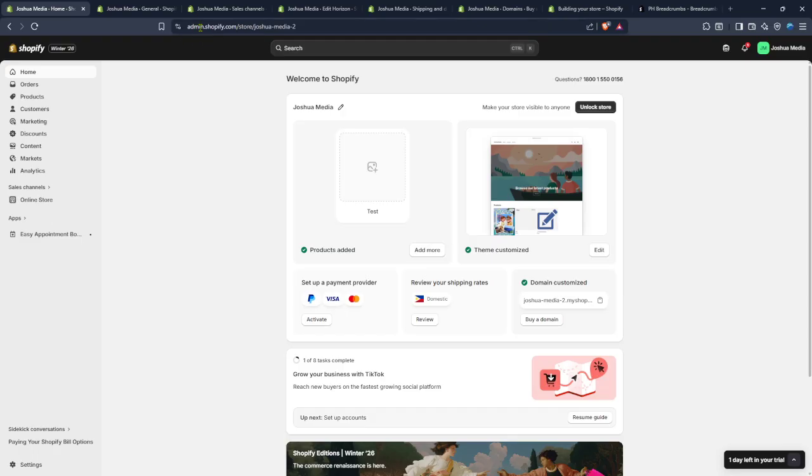Start by signing into your Shopify admin on the store you want to change. If you manage multiple stores, double check you're in the correct one before proceeding. You'll also want to make sure you have the permissions to manage sales channels, since only users with the right access can uninstall a channel.